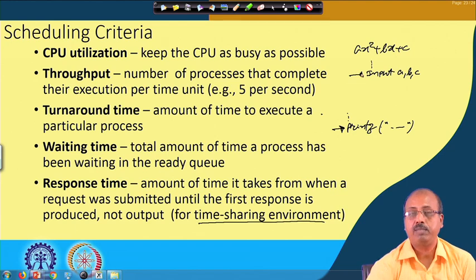If it prints something, the user is able to see, okay, my program is running and it has executed up to this point. Or if there is an input statement, it is asking for input from the user, and the user gets the feeling that the program is now asking for some input. That means my process is progressing. So, that is the response time: the time taken from the request that was submitted until the first response is produced. It is not output.